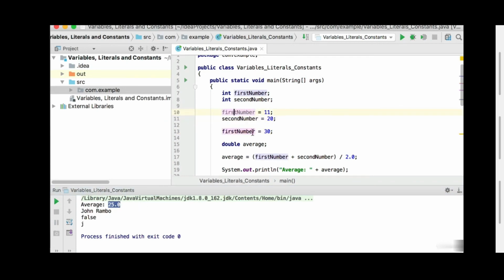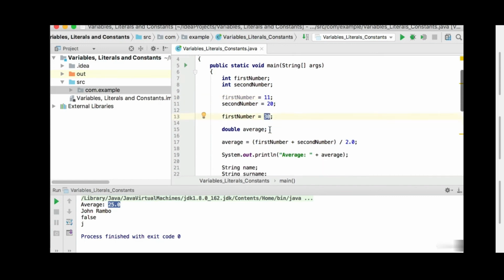So for a variable, I can change the value of a variable, but a literal stays fixed. That 11 stays an 11. This 30 stays a 30. Let's go down a bit.